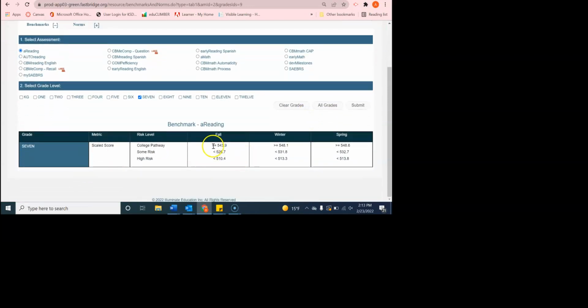And scrolling down, I'll just get this little chart that tells me the cut scores for fall, winter, and spring. So if I'm looking at fall scores, to be high risk would be scoring less than a 510.4. So any score less than that by a 7th grader puts them at high risk. To be at some risk, that student would have to be less than the 526.7 and above the 510.4. So your high risk, your some risk students fall between these two numbers. And then to be what's considered on track, a student would have to be above this 526.7.